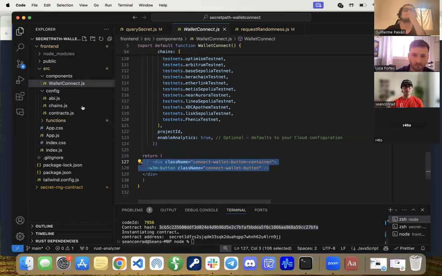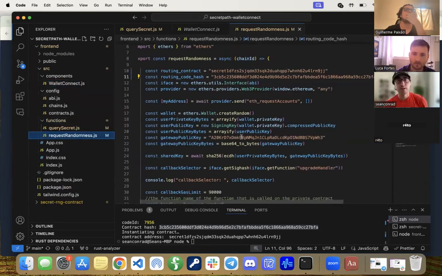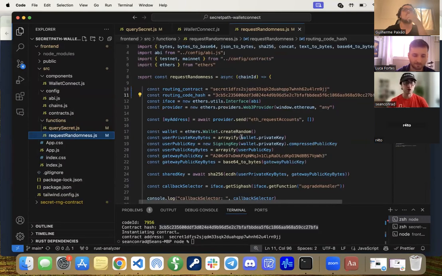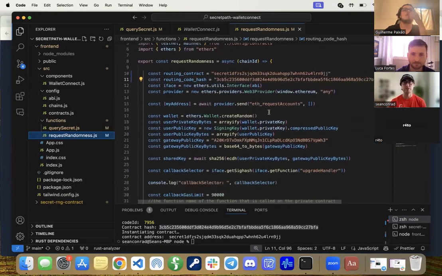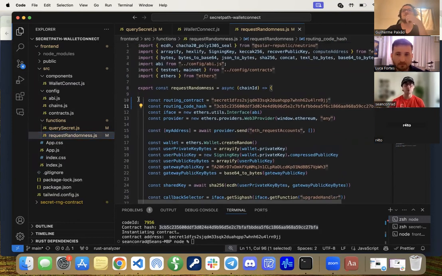So the only other function we're going to look at today is this request randomness. This is pretty much all boilerplate code except for 3 things. It's basically designed so that this elliptic curve Diffie-Hellman protocol is happening under the hood, where we're creating this shared secret. You don't have to change any of this except for, oh yes.